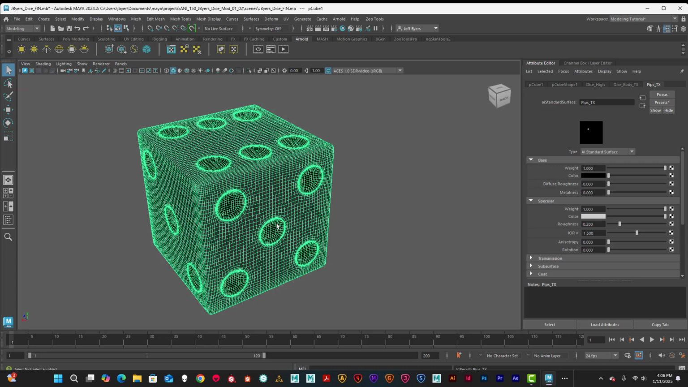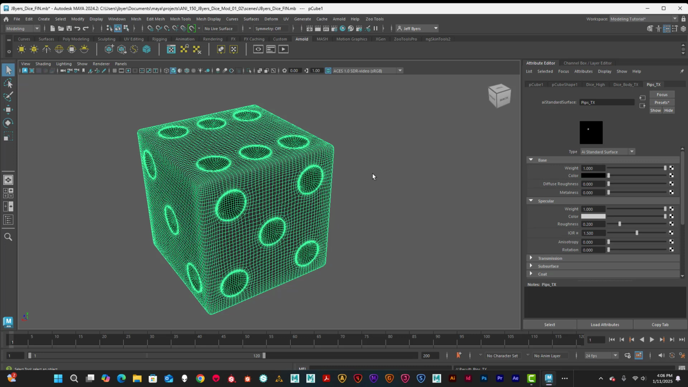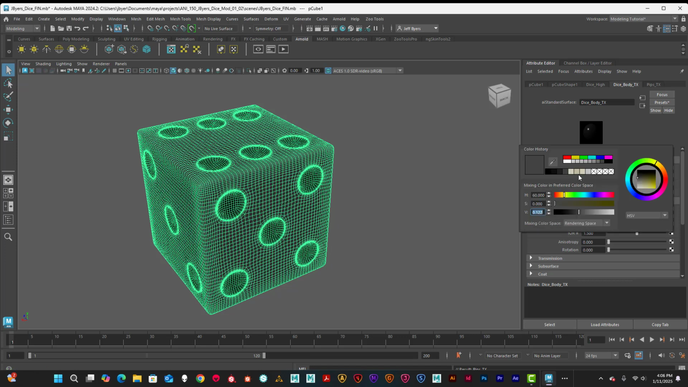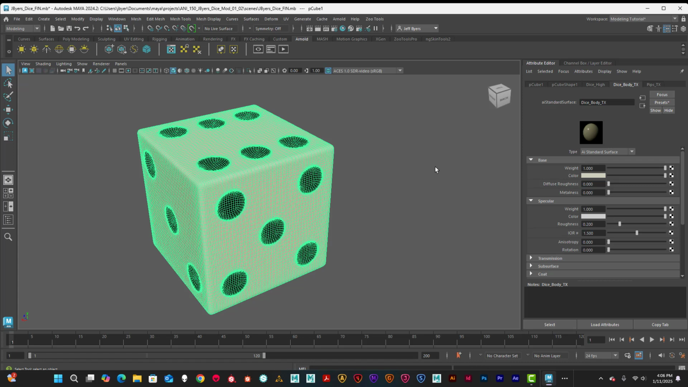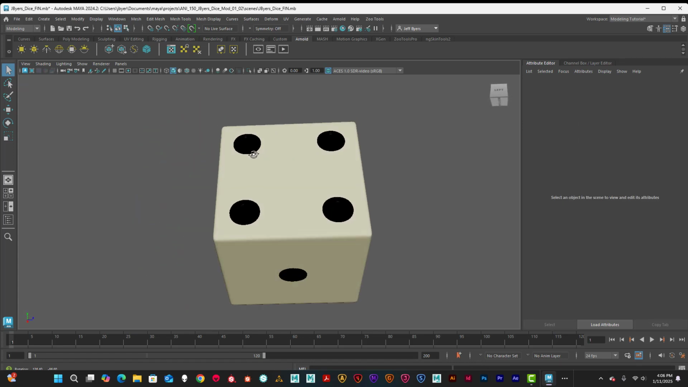The pips are the divots, and those are set at pretty close to black, but not quite, 0.005. We'll see how that looks in our renders. If it looks really awful, then we can bring it up just a little bit, but we just don't want to go 0, 0, 0. All right, so with the dice body, now we can go back into the color. Instead of gray or dark gray, we'll just go back into the color we had before. There we go. So there is our finished piece.